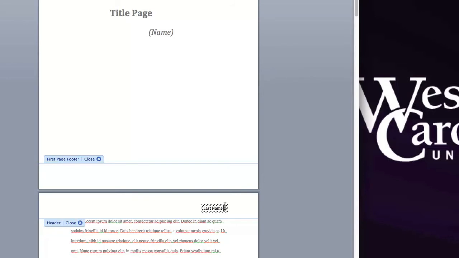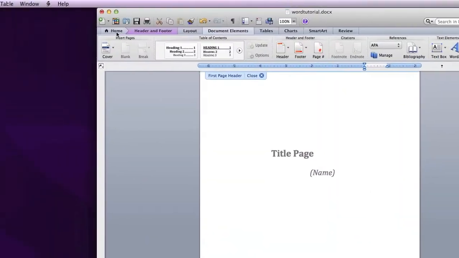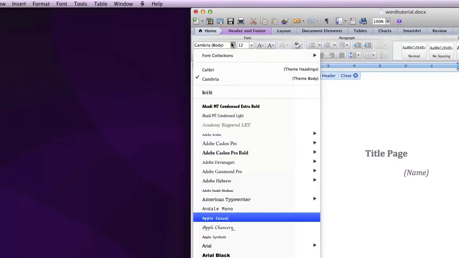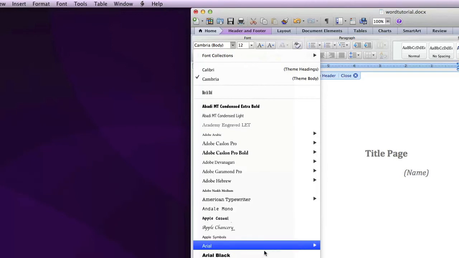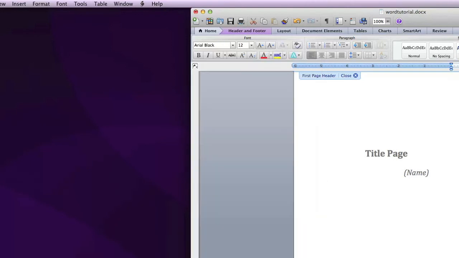And one thing I want to show you while we're in here is you can also change your entire font if you want to match the rest of your document. You scroll up to Home, and you can change it to whatever you'd like, and even change the size if you want to.